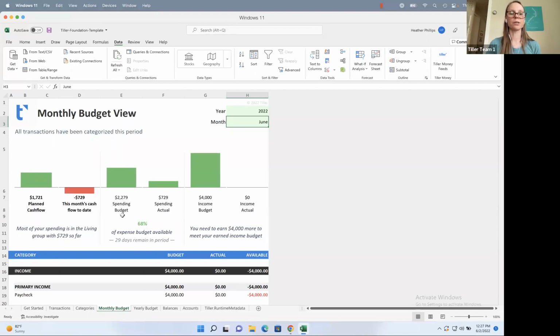Here in the middle, we get our spending budget, what we're planning to spend versus what we've actually spent so far this month. So we also see that as a percentage. How much of our expense budget is still available as a percentage based on what we've already spent so far? So 68% of our budget is still left, and we have 29 days left in the period. So this gives us a kind of frame of reference for how we're doing so far this month.